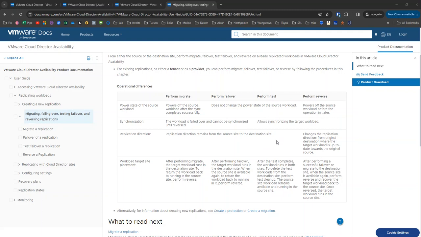Today we're going to talk about performing an actual live failover. So this would be for an actual disaster that is happening. You need to fail over to your disaster recovery site and run out of it for an extended period of time. Or maybe you're testing your DR plan, but you want to actually move the workload from your production site to the DR site for an extended period of time.